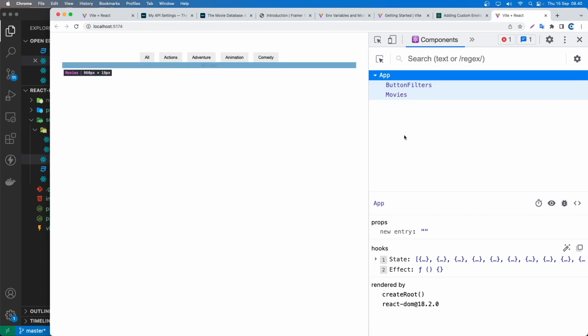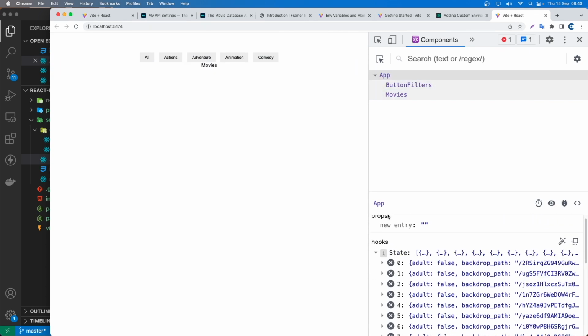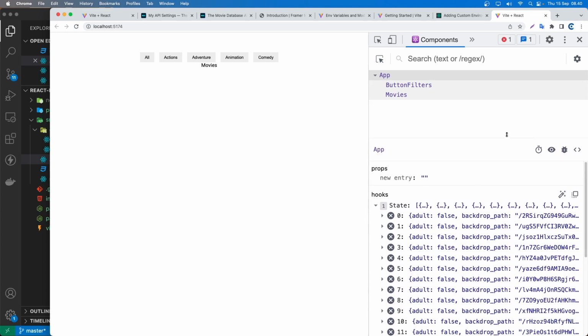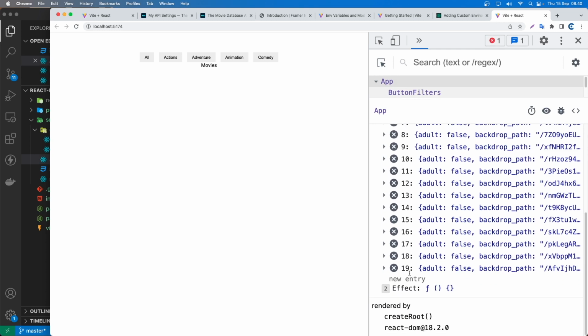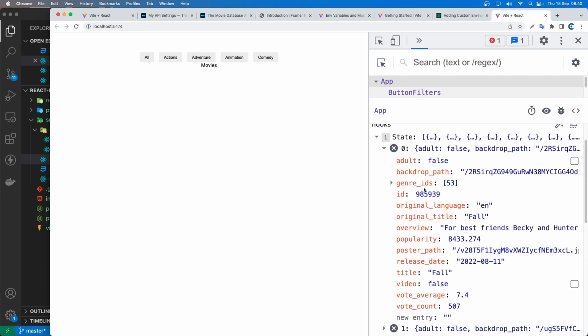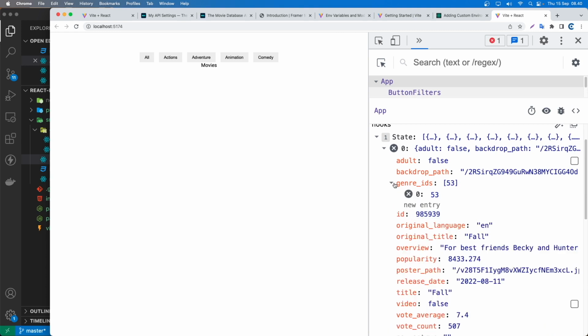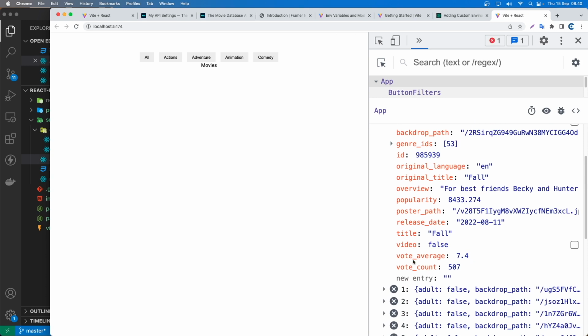So as you can see in this app, we have this state. As you can see, we have all this response here. I don't know how to make it bigger like this one. As you can see, we have 20 different data here. We have the backdrop path, the genre IDs, ID, original language, video, title, etc.